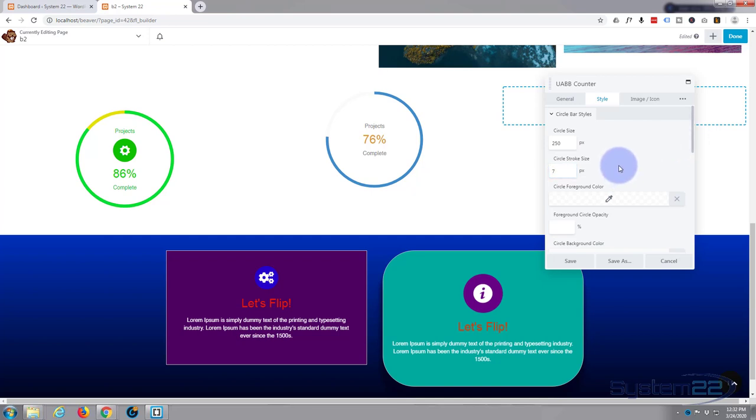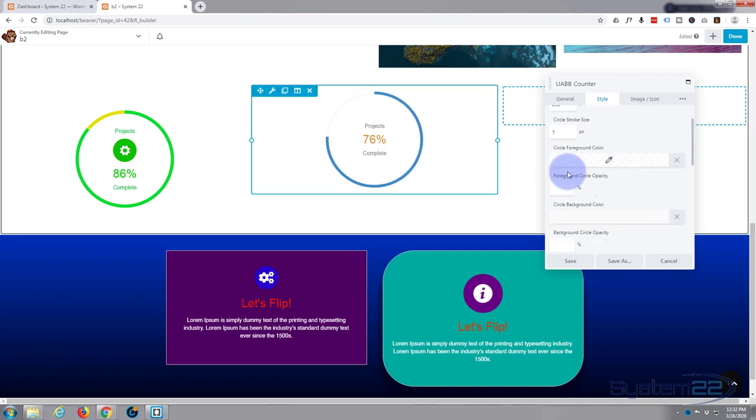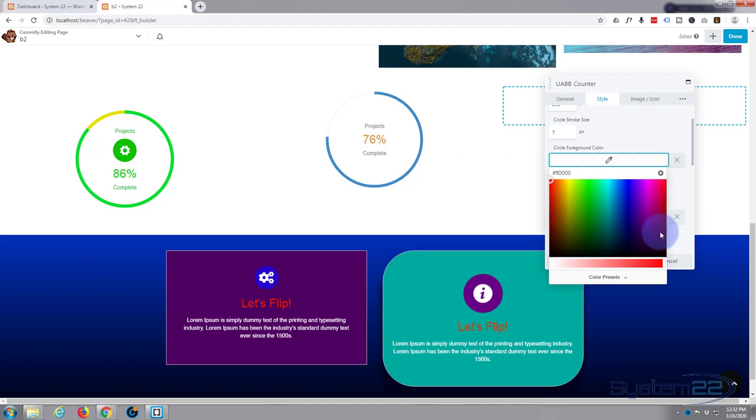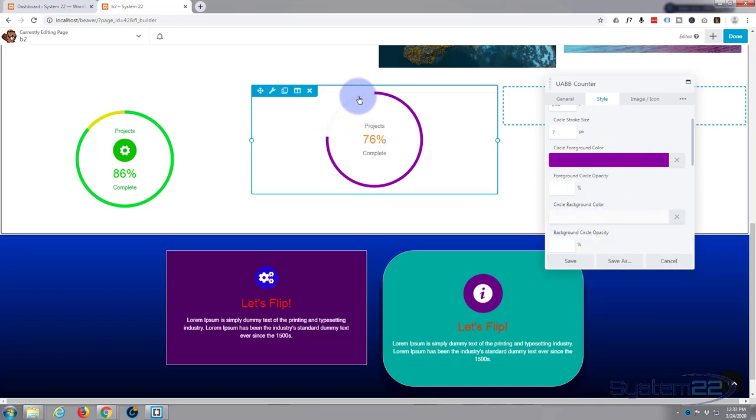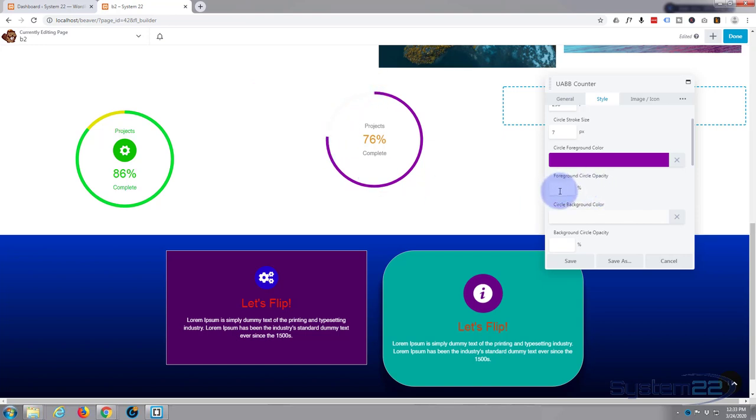There we go. Now the circle foreground color just below that is the dark blue color right here. Let's change it to a crazy dark purple or something. That's pretty awful. There we go. Background color is this little strip right there, the bit that's left over after your percentage. So you can put that in there.